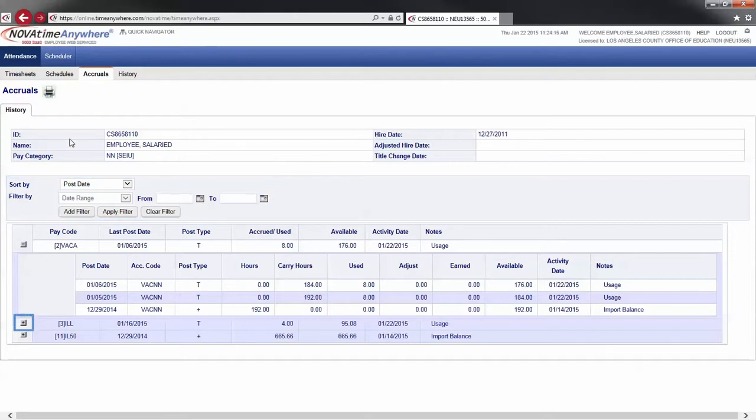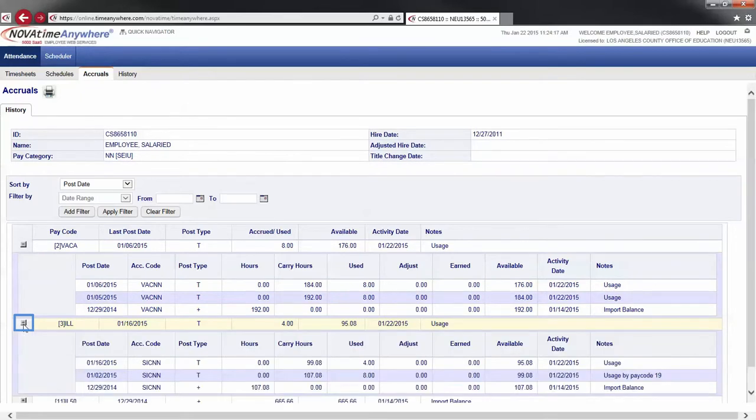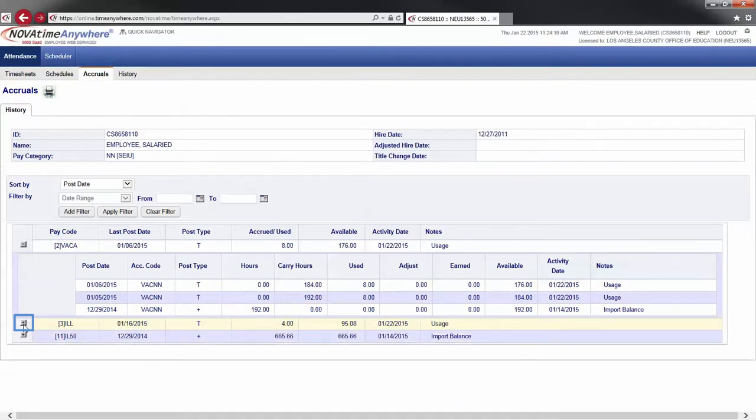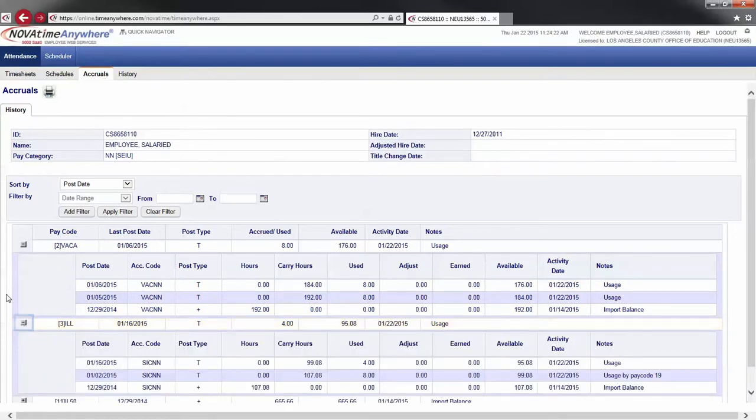Clicking on the plus or negative sign to the left of each pay code expands or contracts details associated with the displayed summaries. The details are broken down into several columns of data, including post date, code used, type of post, available balance calculation breakdown, date activity was started, and notes associated with the line.